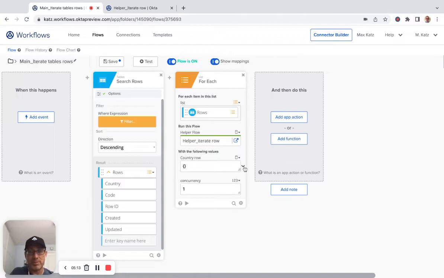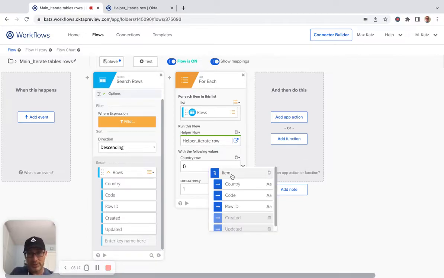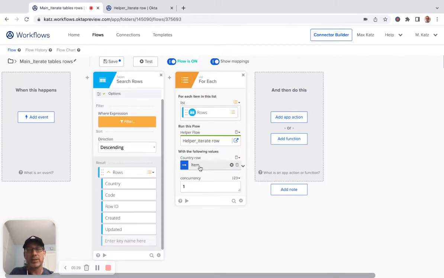So this is important. Now, because I want to be passing the entire row, I'm going to select this top level item. Again, you could pass just the country name or just the code or whatever other properties, depending on the object you're working with. But again, we're passing the entire row here. All right.